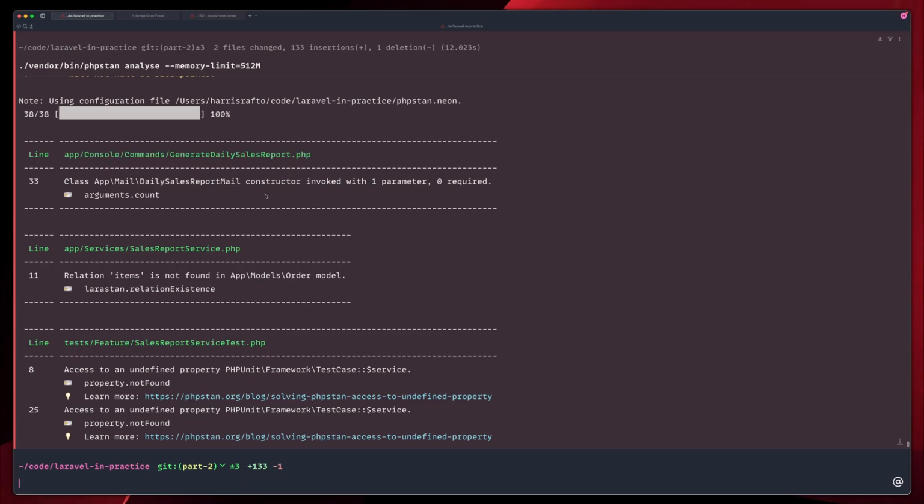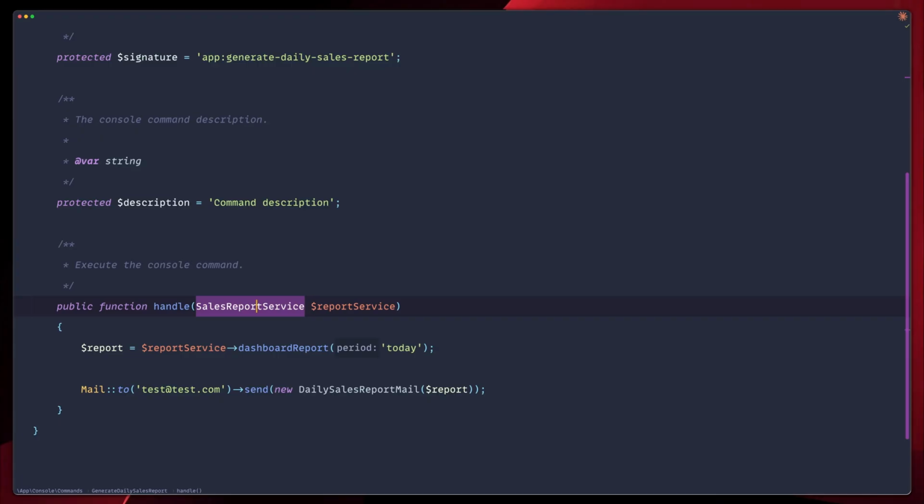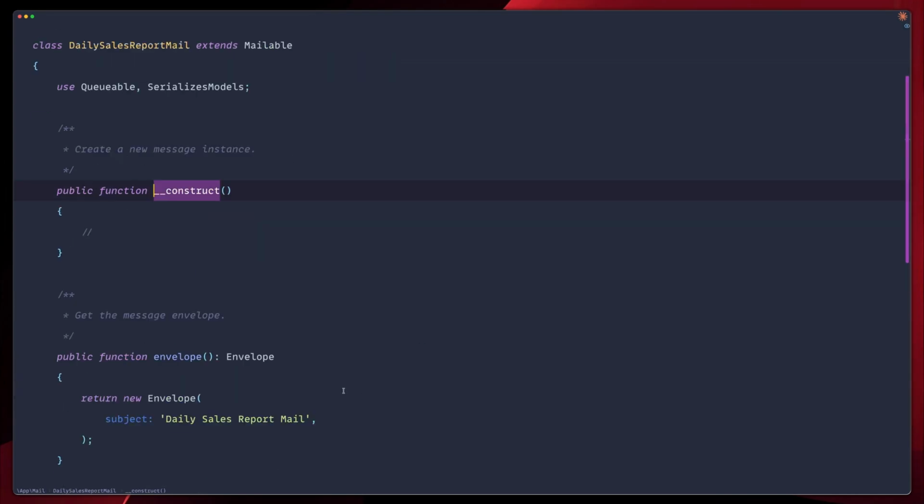The first one will be the generate daily sales report service. So let's go in there. Error number one is that we're passing report data to a mailable that doesn't accept it. If we go inside our mailable, we'll see that the constructor doesn't accept the property, and this will break in production.